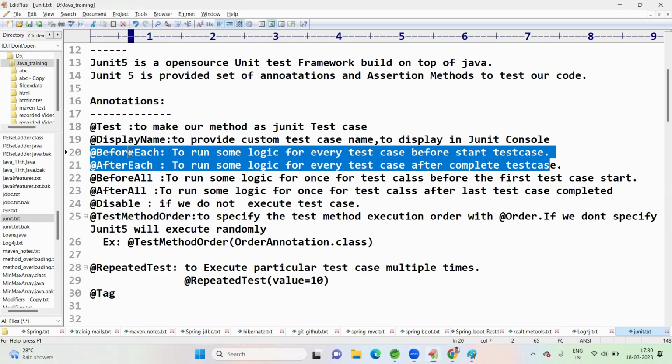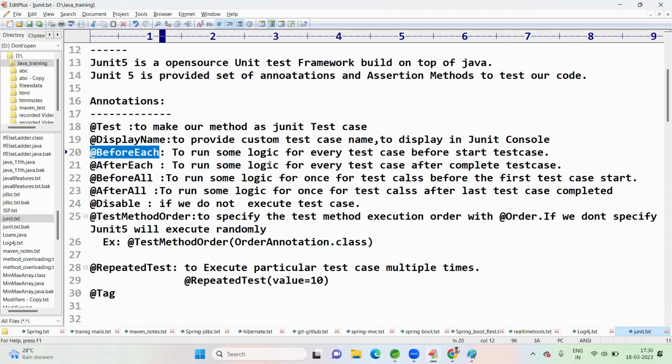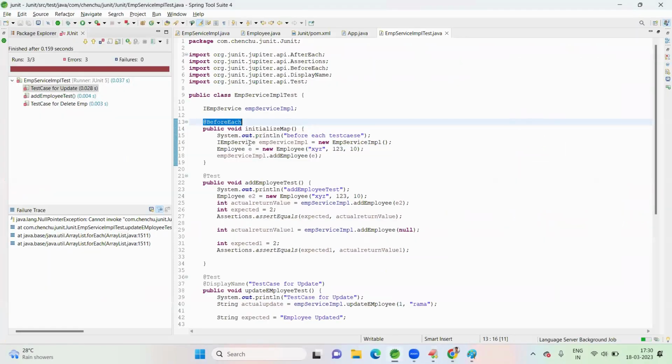Focus. So the before each method will run for every test case, before it starts. After each runs for every test case after completion. So this is for the before each.